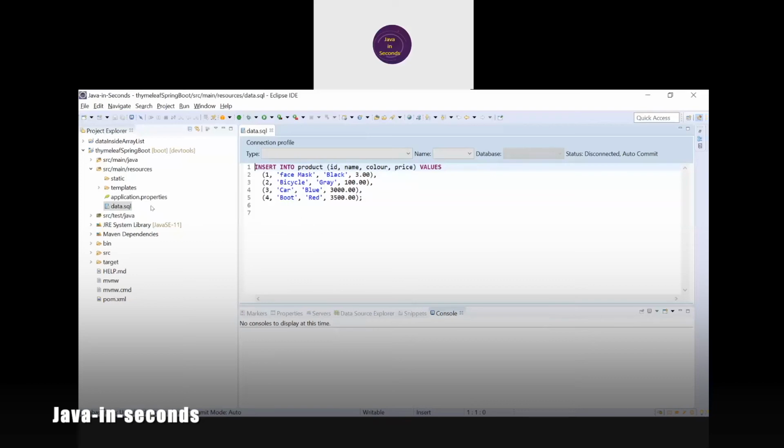Please place the data.sql file under the resources folder so that when the application is started, the data.sql file will be picked up and all records in it will be saved into the database.